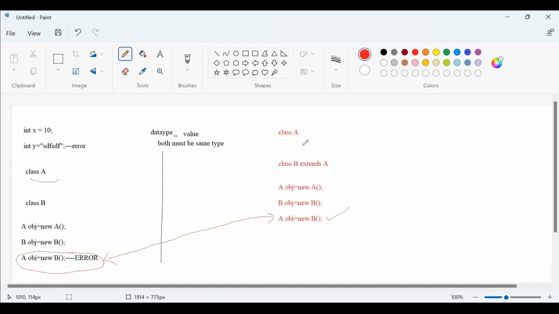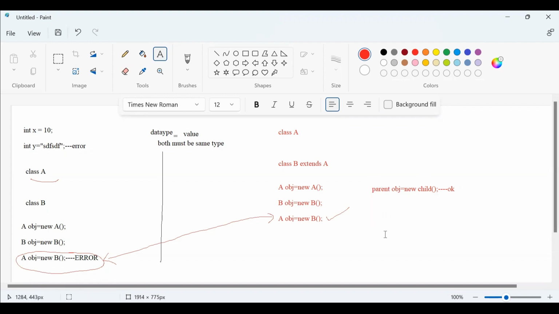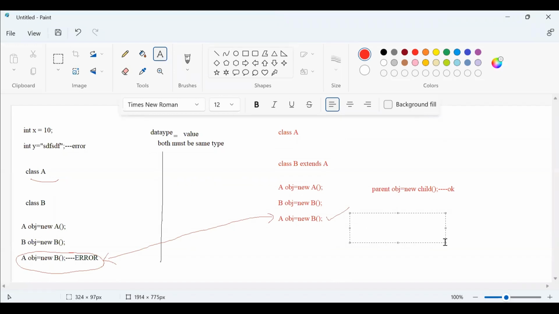So the point here is: parent object equal to new child is correct. A is a parent, and B is a child, so A OBJ equal to new B is correct. That means parent object equal to new child object. This is possible only when there is the concept of inheritance. This concept in Java is called upcasting.